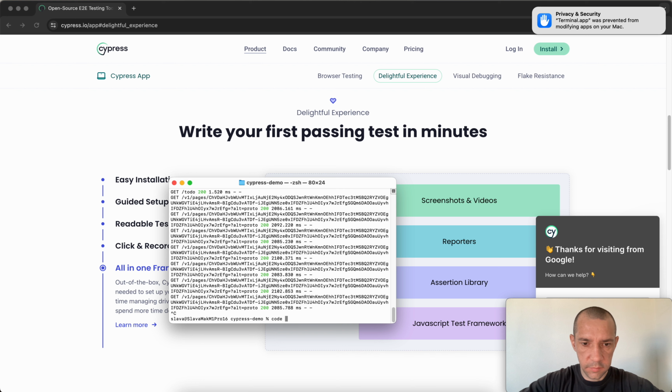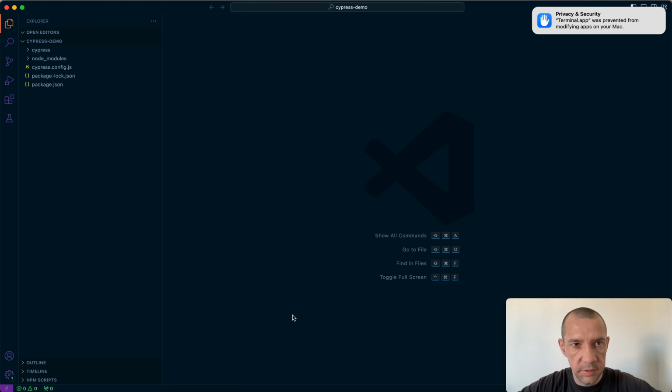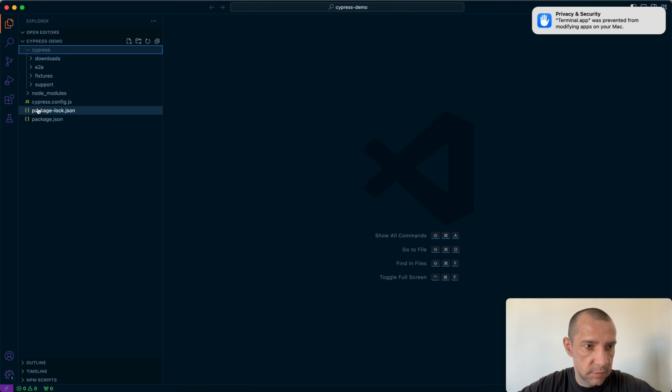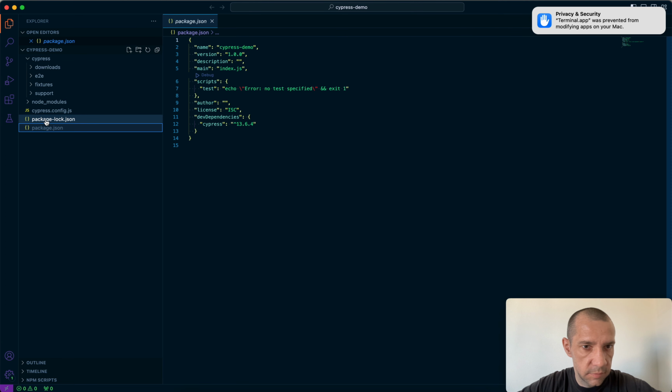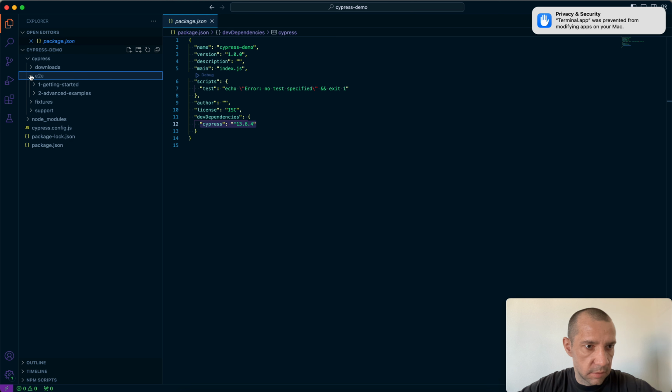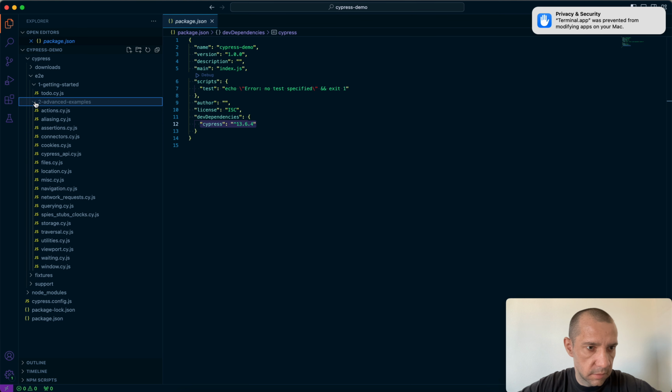I want to open it in my code editor. Code space dot. I'm using Visual Studio Code editor. So here's a package file that we created using that command npm init. After we ran the Cypress install, it basically added this line. And here are all of the examples that we saw in that previous window.